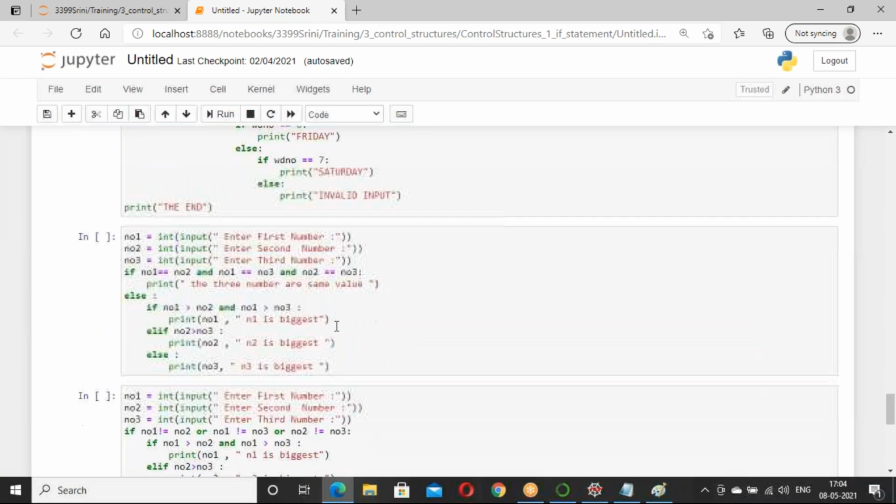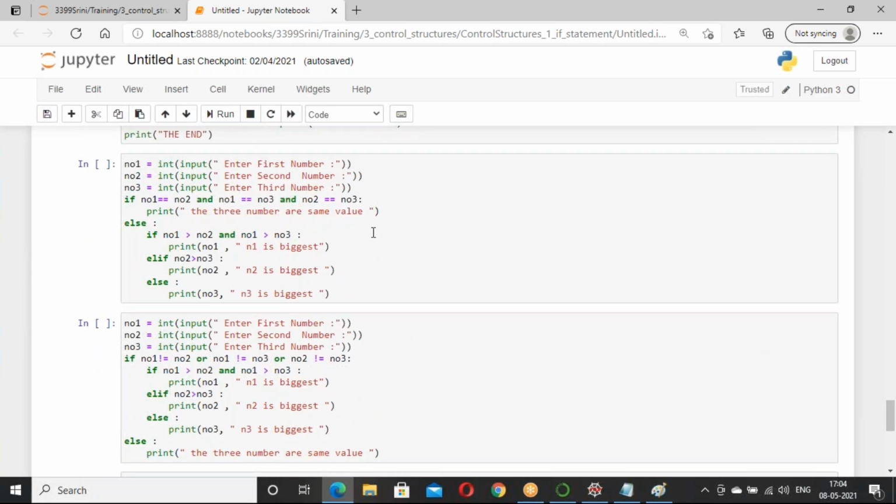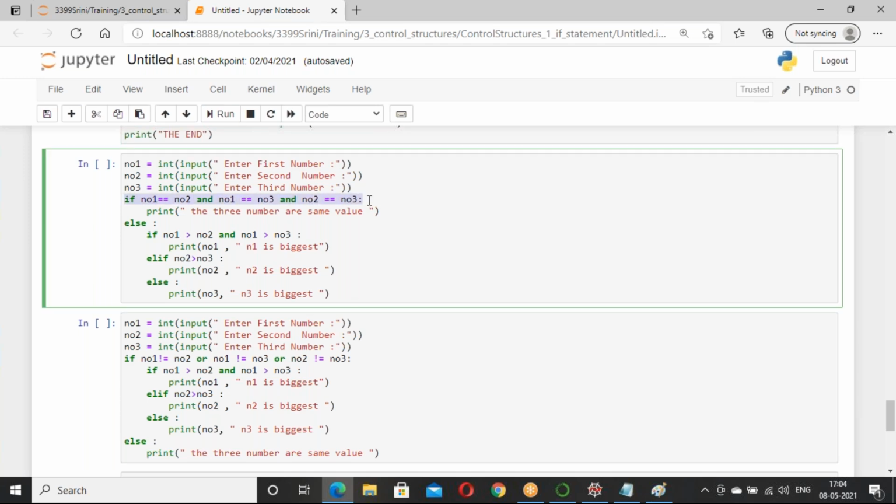Okay. And look at this program, find the biggest number in three numbers. Of course, every time we are looking at three numbers, what is the biggest number? Sometimes all the three numbers are also equal. So first of all, I am checking, are they equal? If they are not equal, then only in the else part I am checking the biggest number.